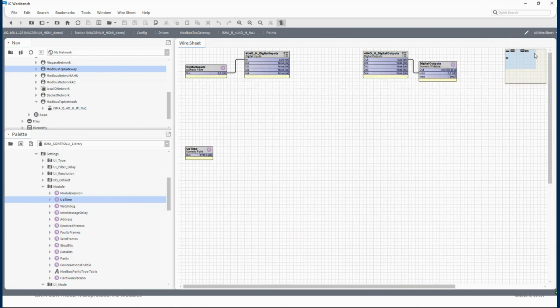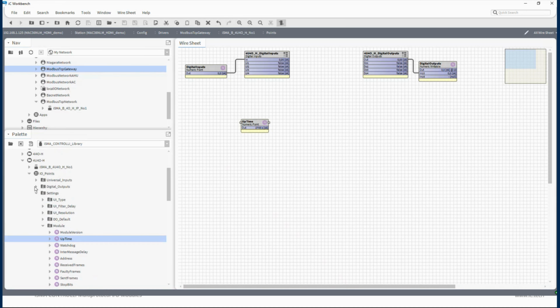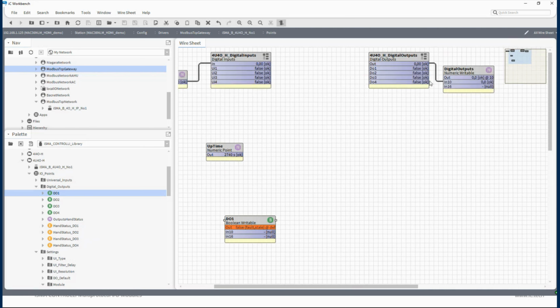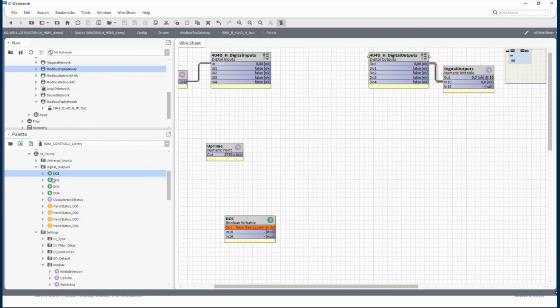Let's go to the wire sheet of this device. We can easily drag and drop just the points and use them in our application. So maybe one of the digital outputs here. They can be dragged and dropped, or they can be used as all-in-one components that are a part of our application as well. So we can read from just one point or the digital outputs and set them up from here, or we can just select and drag and drop each of the points separately.